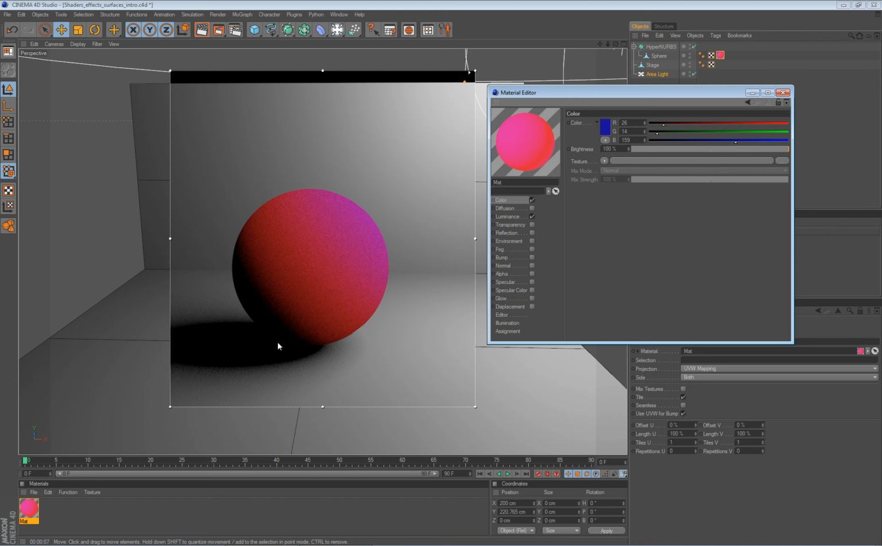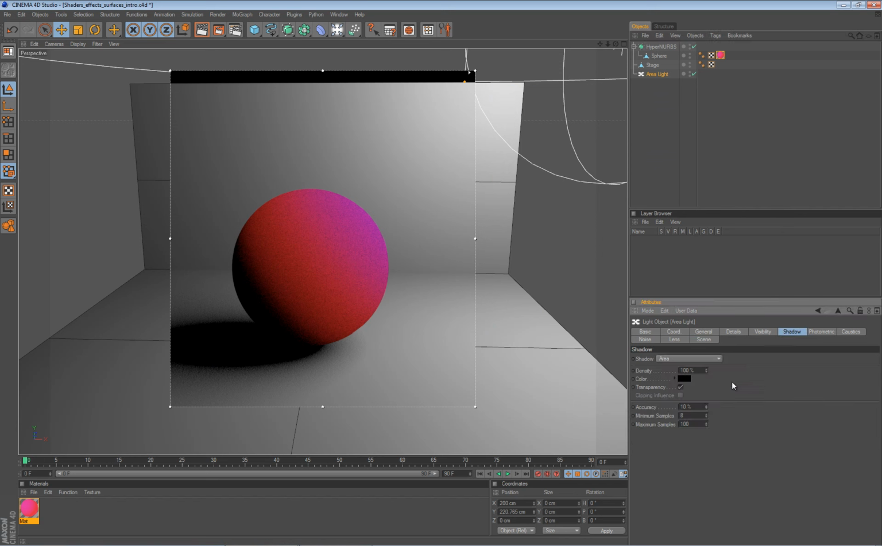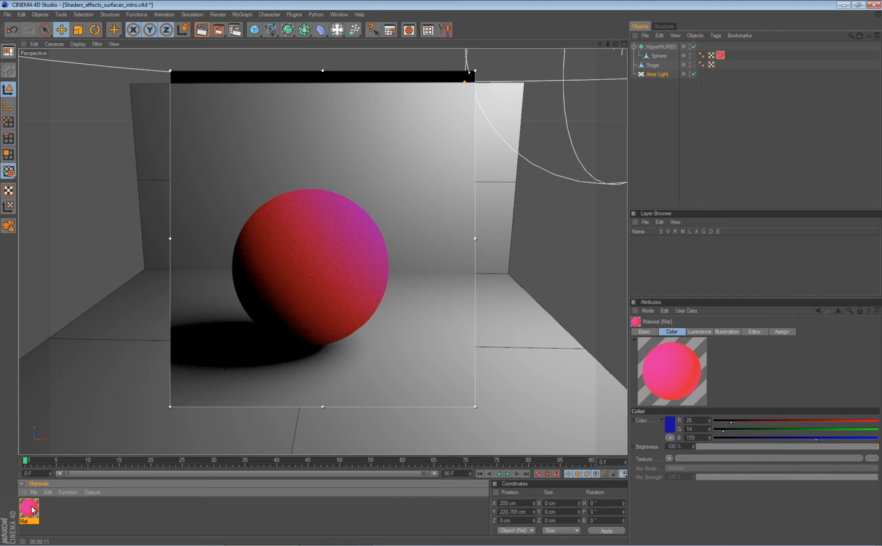And currently this is a bit grainy because my area lights shadows, I can close this, are around 10%. I can take this to 50% and see if I get something different. You can already see much more definition in the surface and in the shadow itself. It still is nowhere near close enough, but it's a start.